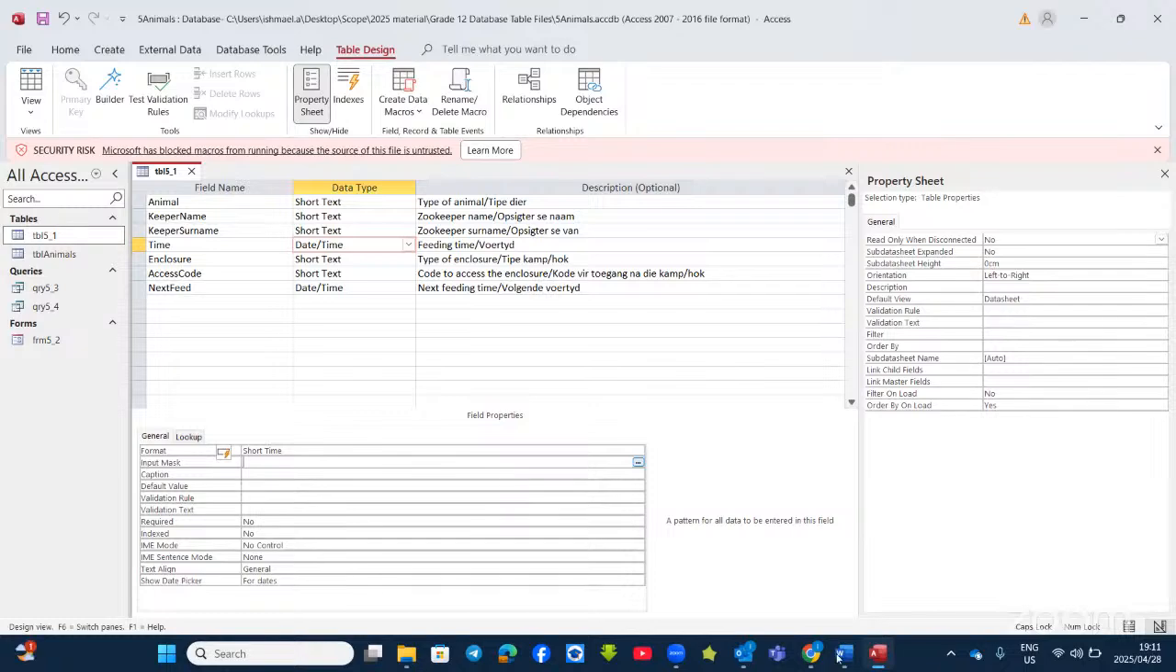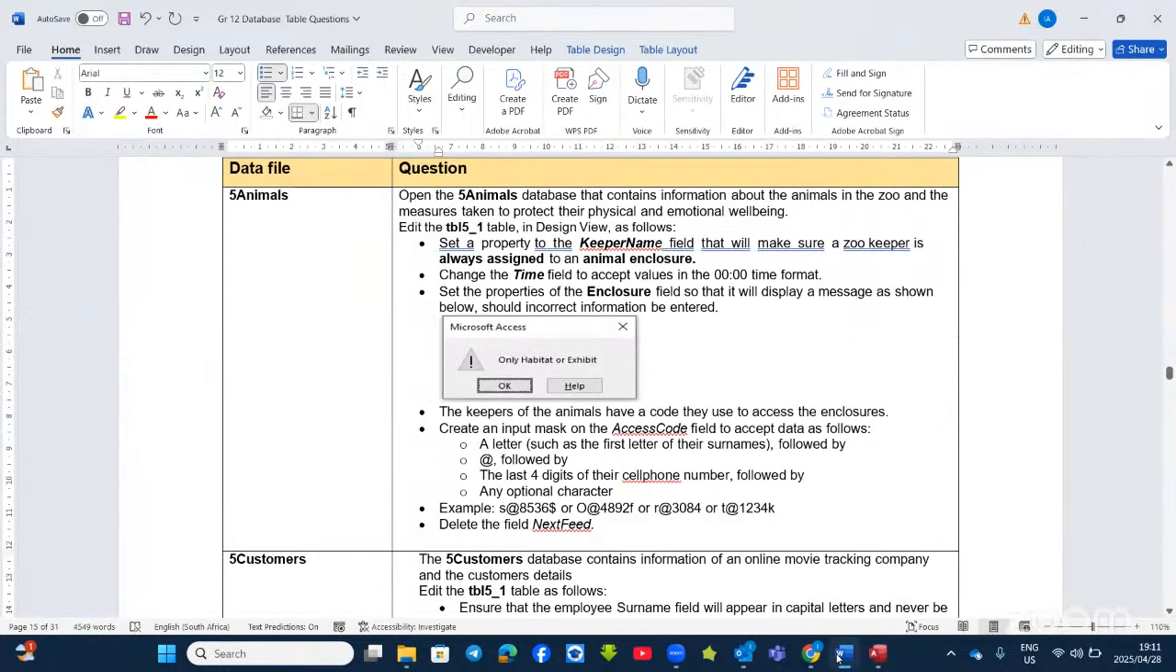Right, the next question: set the property of the enclosure field so that it will display a message as shown. Now the message says only habitat or exhibit. Now, this is the validation text. They did not give the rule, so they wanted us to put the rule there.